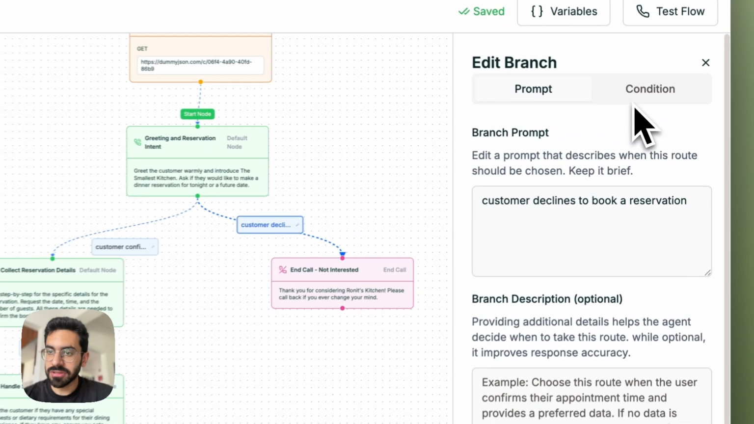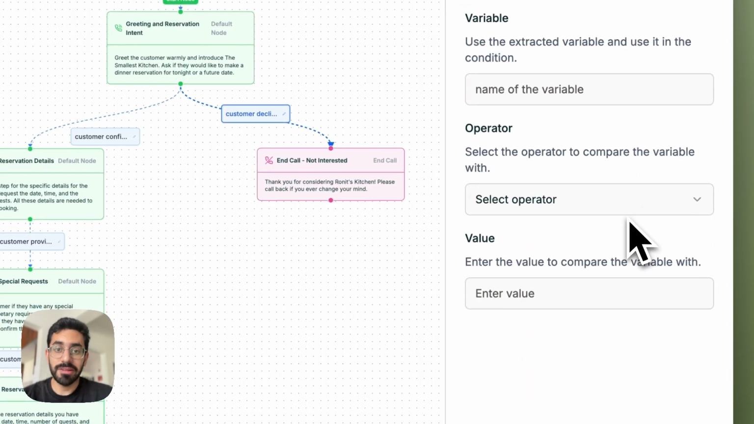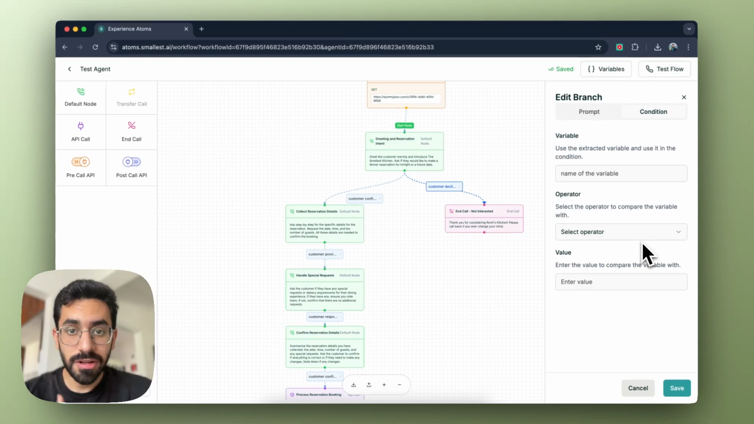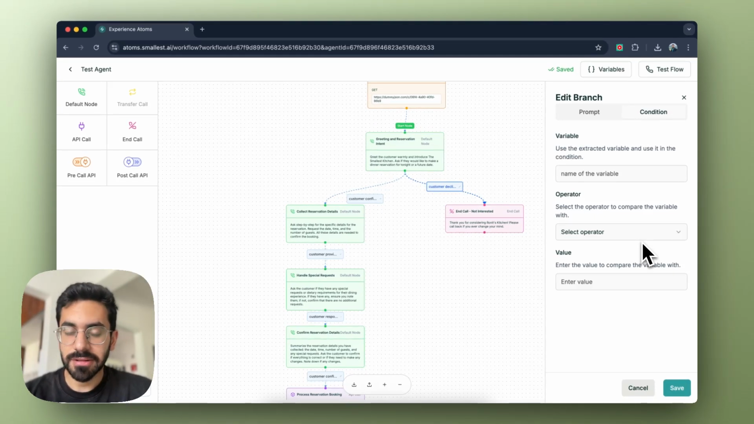Then we have the conditions part. Now this is pretty simple. Let's say the response includes a certain word or a certain letter, or you're asking them for a number and you want to decide based on whether it is more than 100 or lesser than 100, you want it to go into X branch or Y branch.